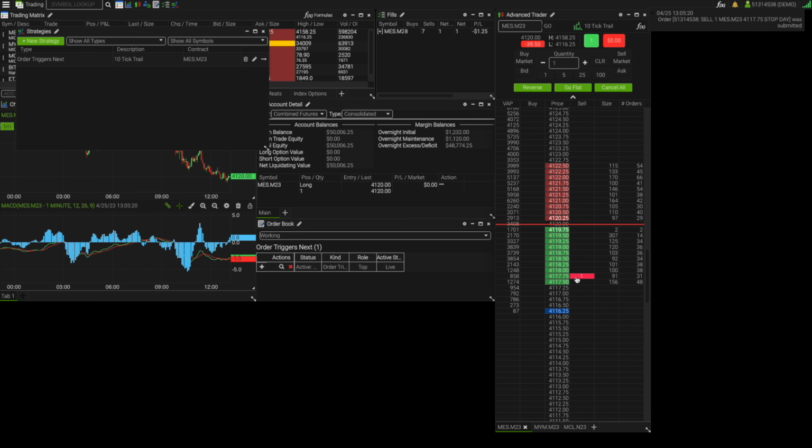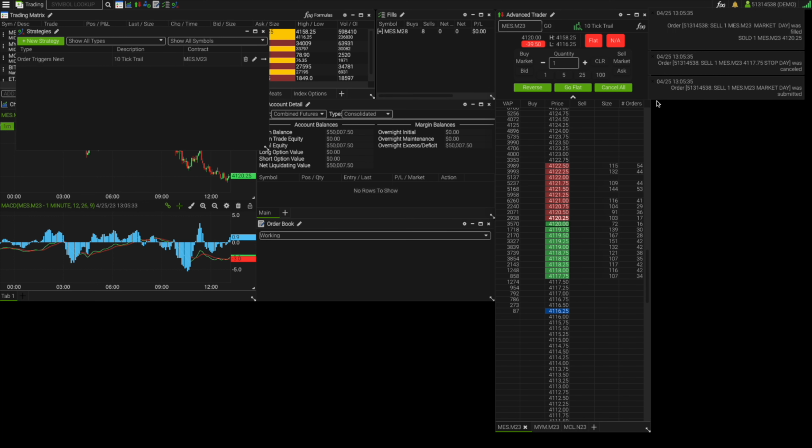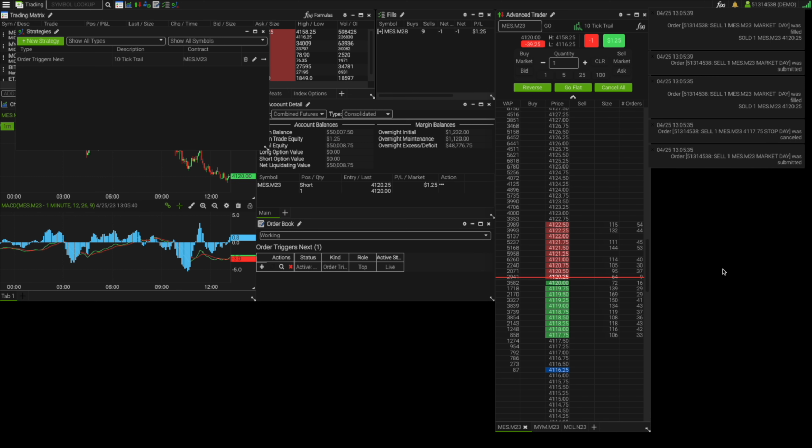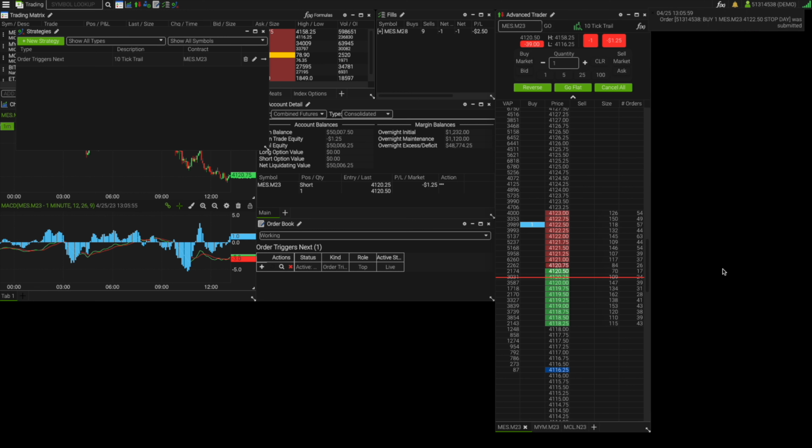Now we see that the trailing stop is working, and it'll follow the market higher, if the market keeps moving higher. And the strategy we created will work whether we go long or short. So let's close this long here. We're going to click go flat and cancel all, and now we're just going to sell one at the market. And once that is filled, we will see the buy trailing stop pop up here. There it is. And now it'll follow it, as the market goes lower since it's a buy trailing stop.